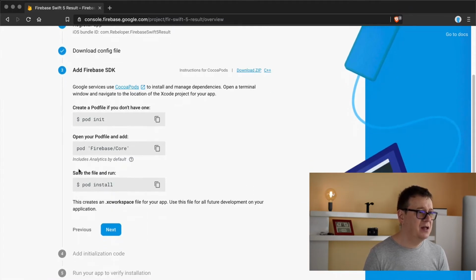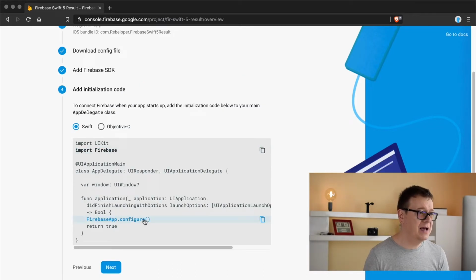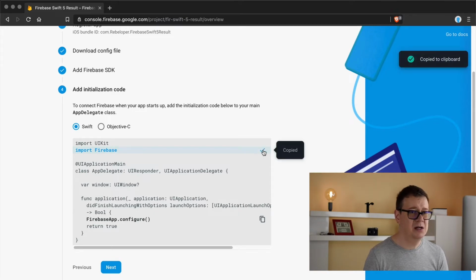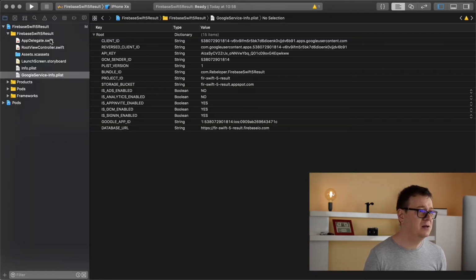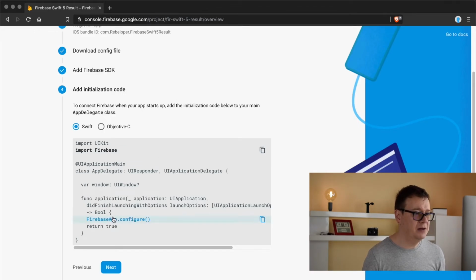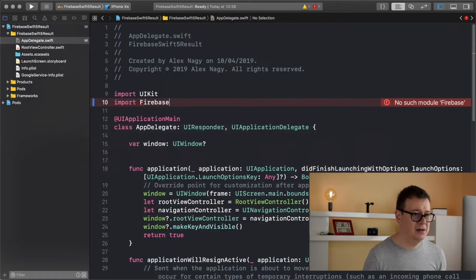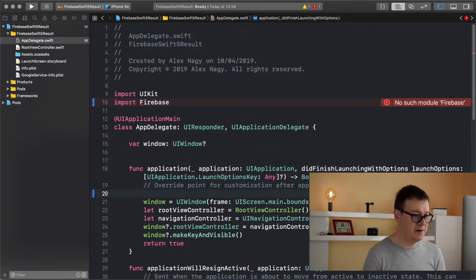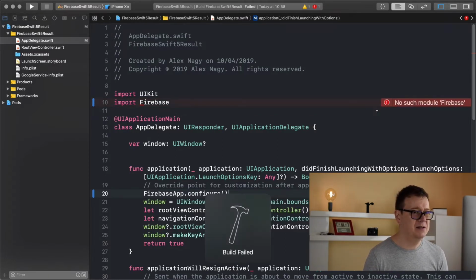And as you can see, we need to pod install our Firebase core, but that we already did, and click on next. And then we want to import Firebase to our app delegate. So let's copy that. Let's go back to Xcode, app delegate, and paste that in there. And finally we want to FirebaseApp.configure our app, and let's do that in there. Okay, and let's hit Command B, so this should be recognized by Xcode.